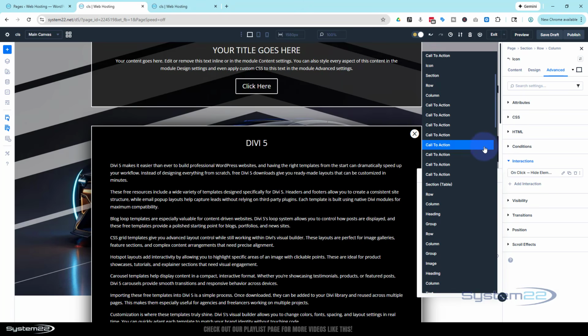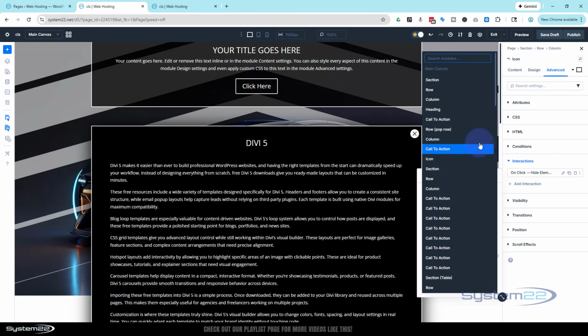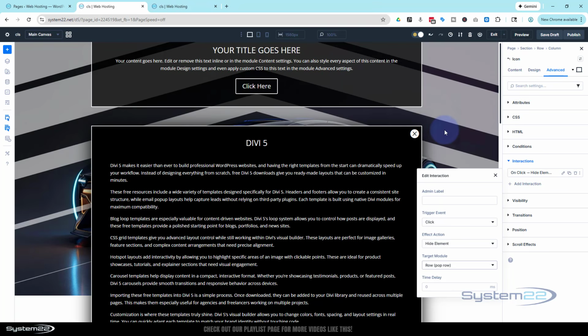And there's a lot of rows on there. So we gave ours an admin label. There it is, pop now. It just makes it so much easier to identify when you're doing this sort of thing. So I'm going to select pop row. I want it to happen as soon as they click on it.